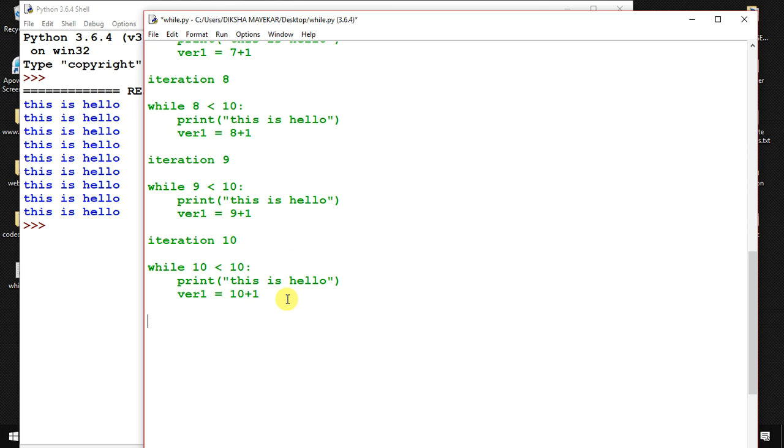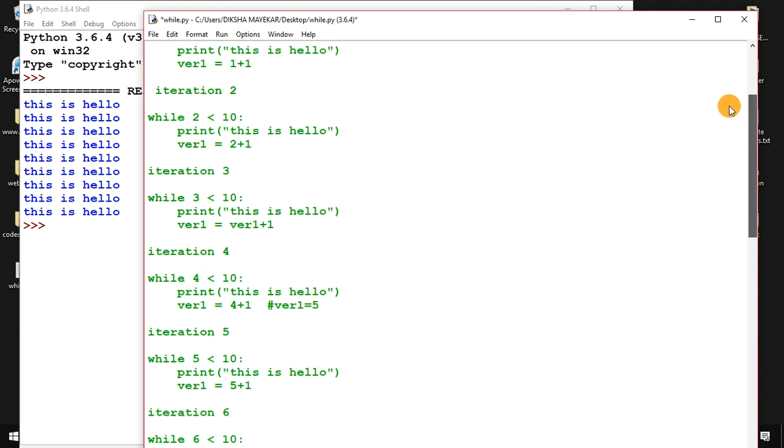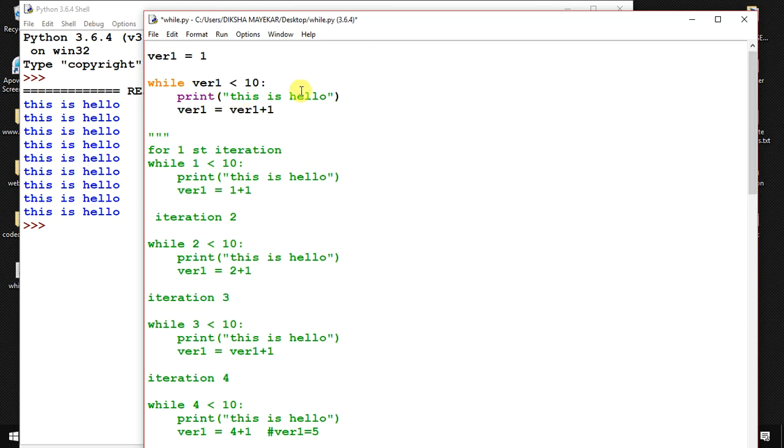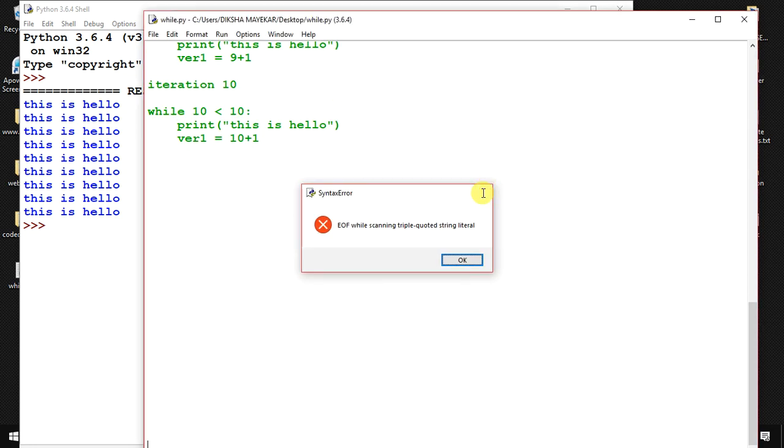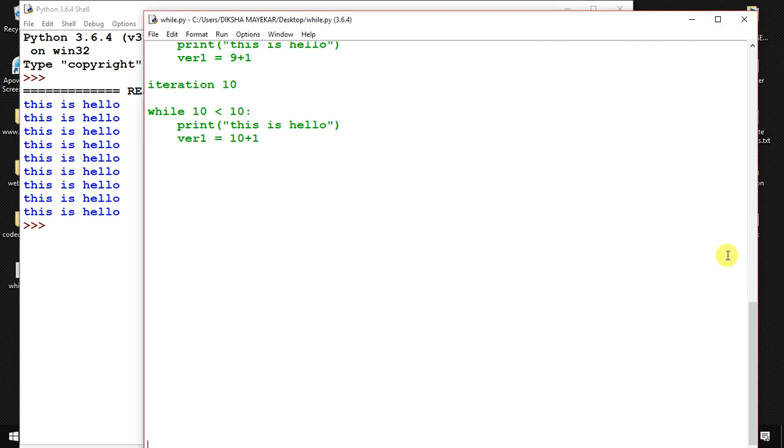So now we have seen how to give the printout, or what you can do is give the printout of variable 1 over here. If I'm just saving this and running, I'm getting an error somewhere.